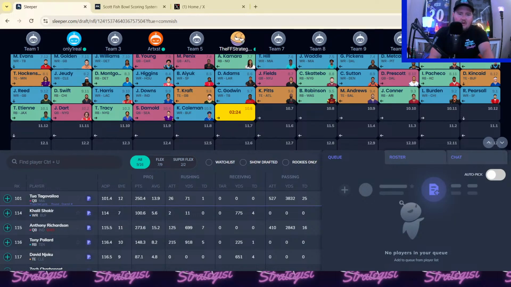Art goes with Sam Darnold. I'm going to take a look real quick to see where Josh Jacobs finished this past season. I believe he was a top 5 back in a full point PPR.